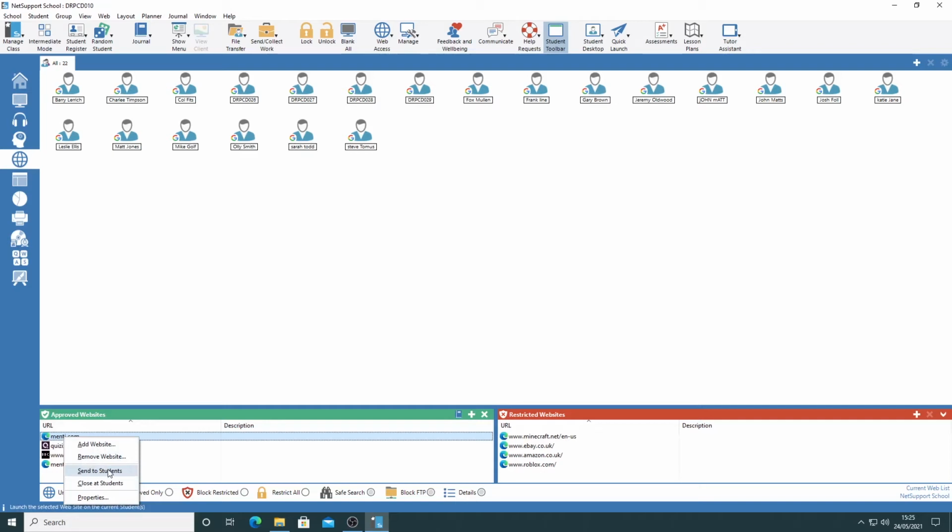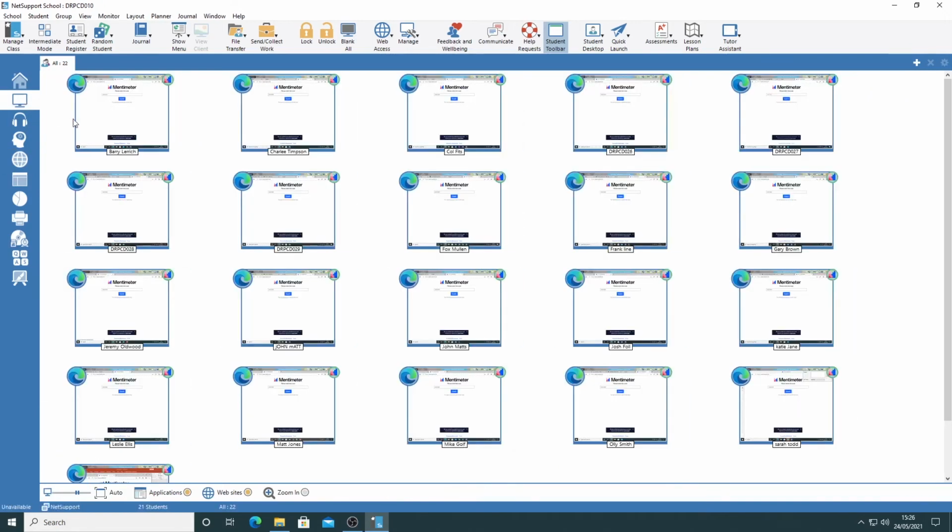So if I go send to students, click on there, and you can see the icons have changed next to all of my students. And if I just go back to the display mode just here, I can monitor student machines. You can see Mentimeter has now loaded on all of these different student devices.